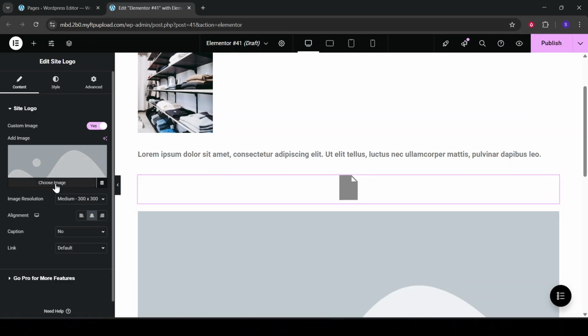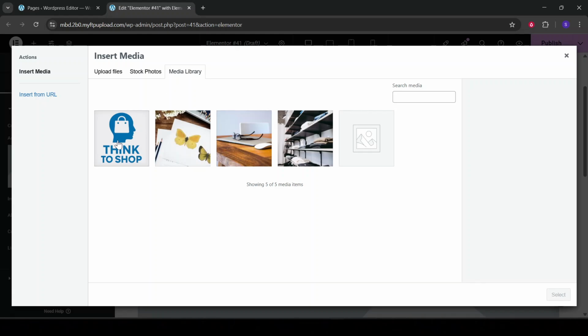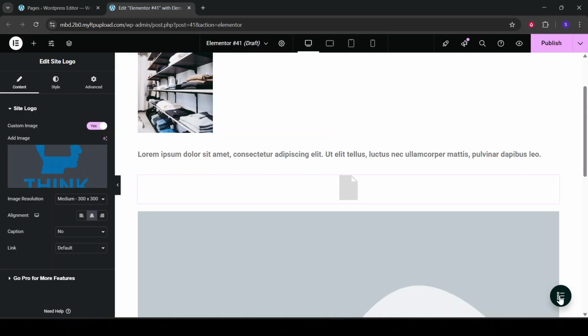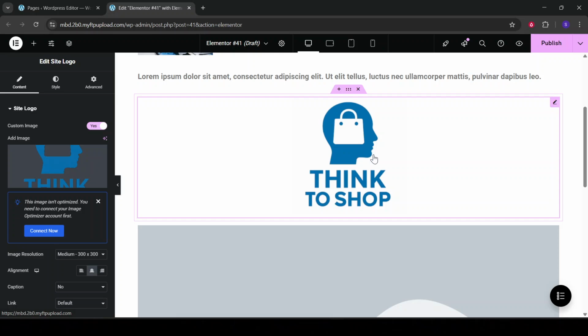logo. Once you've placed the widget, you'll see an option to choose or upload your logo file. Click on Choose Image to upload your logo from your computer or select it from your WordPress media library if you've uploaded it there before. When uploading your logo, consider using a high-quality PNG or SVG file.